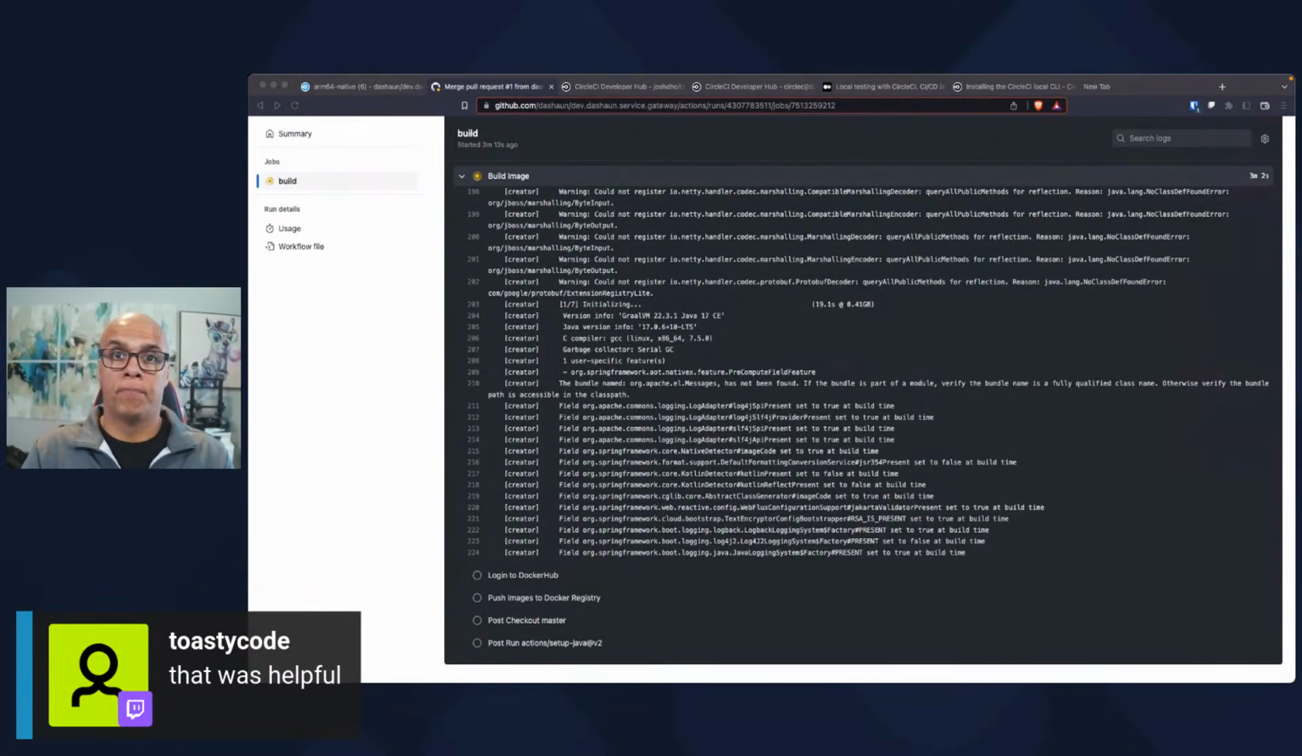Any questions? So as this GraalVM process, it takes a little while to run. What questions do you have? Where are you? What are you working on? Let me know.